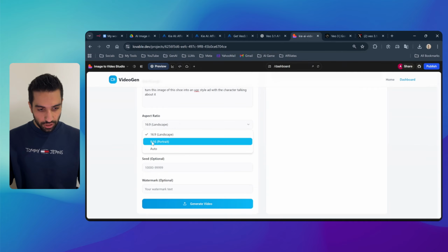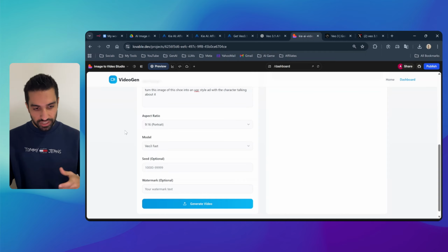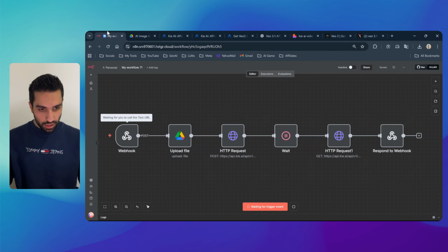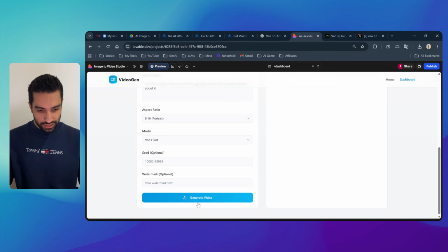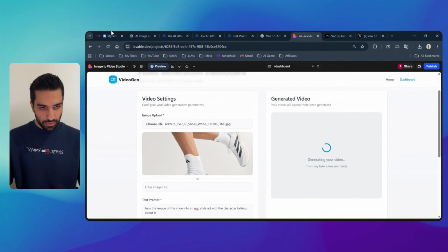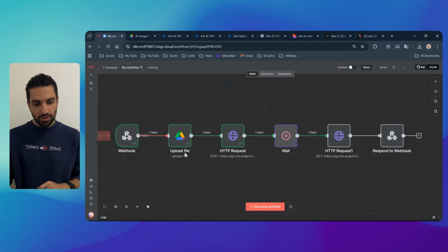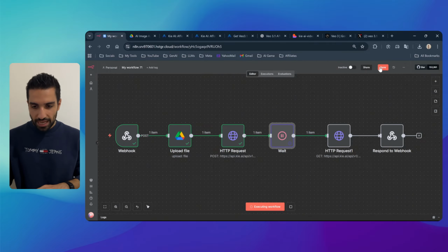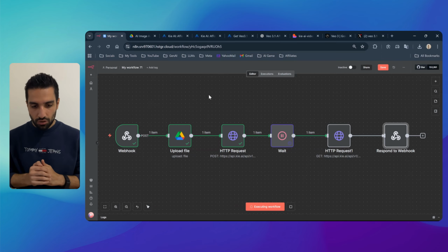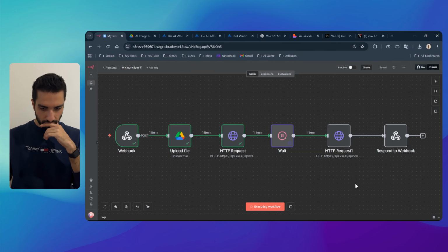And the aspect ratio, I'm going to use again the vertical one, portrait, and the model Veo 3 Fast. So our workflow is listening for data, and let's just generate our video. And here, yeah, it says generating the video. This may take a moment, and we just got it here. So we upload it now. We are waiting for a few minutes, and once it is ready, we will send it back to our Lovable so we can see this here. So I'm just going to pause this video, or let's get back to it later.